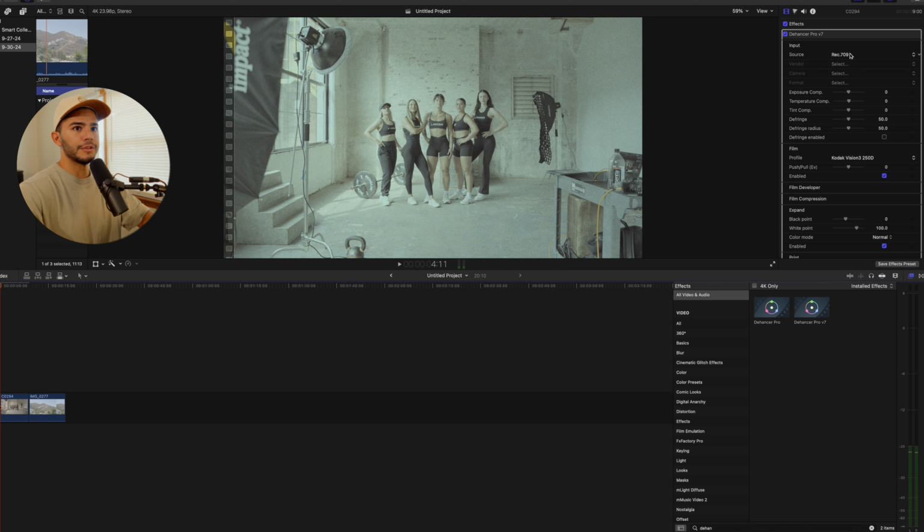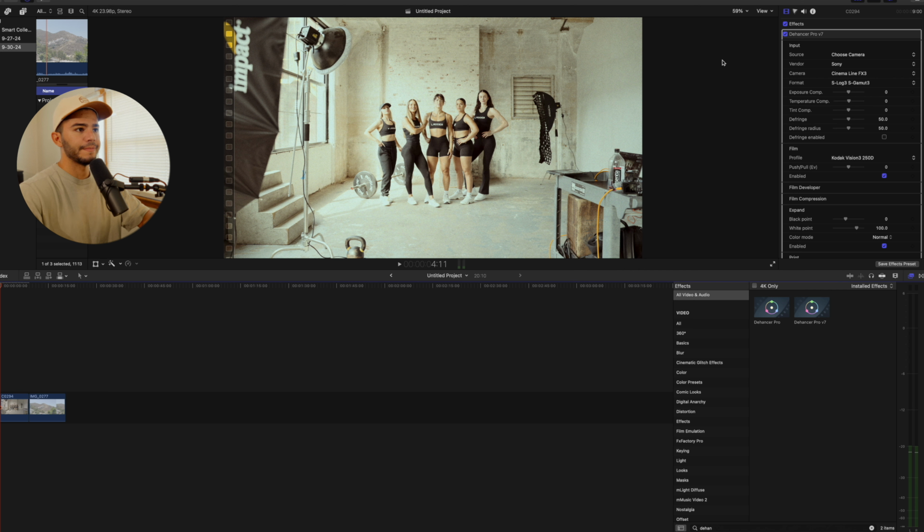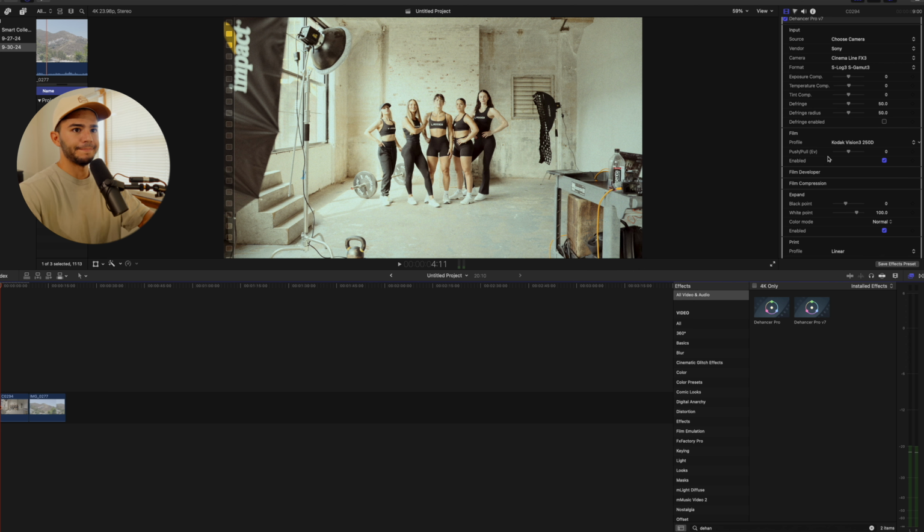So under source, you're gonna click Rec 709, choose camera, vendor, whatever camera you filmed on. I filmed on a Sony. Under camera, I'm gonna go to FX3 because that's what I shot on. And then format, we're gonna leave it just like that. So as you can see, it already changes the whole image. We're gonna fix all that.